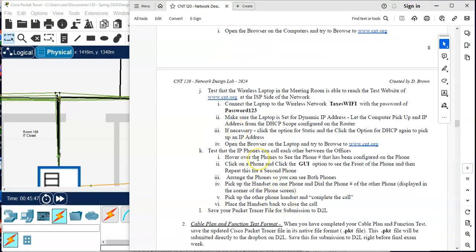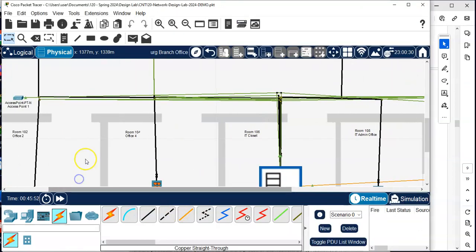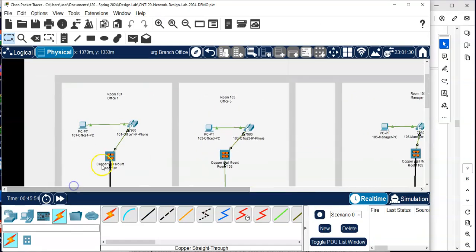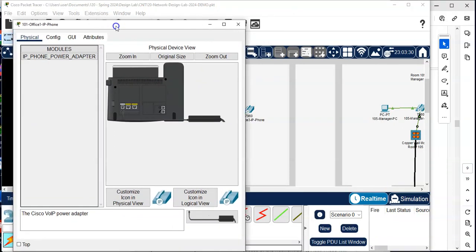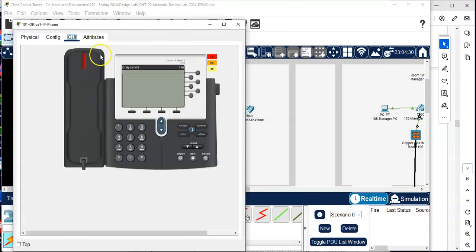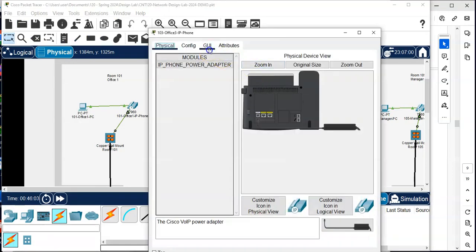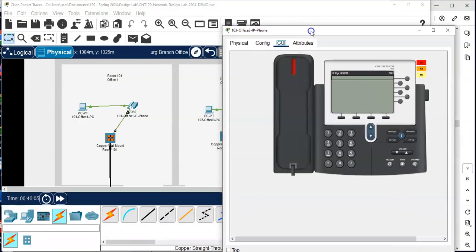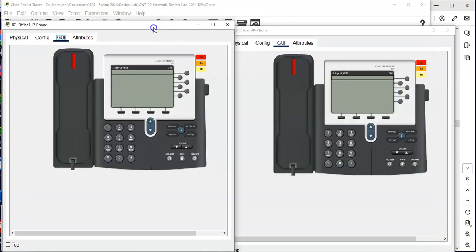Now we're going to double check our phones. Are the phones functioning? So to do this, we're going to need to open up two phones. So I'll go up here to these two in the corner. I'm going to click on this one and get it. I'll slide it over here. I'm going to click the GUI tab, and this shows me the front of the phone. I'm going to click the next phone over here, do the GUI tab. Okay, so I'm going to try to get both of these open here so that we can see both. There we go. So here's the two office phones.